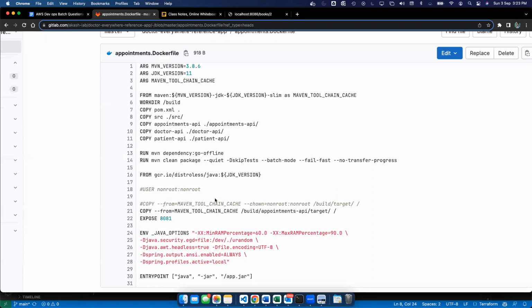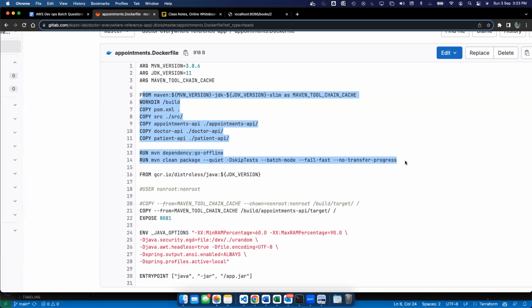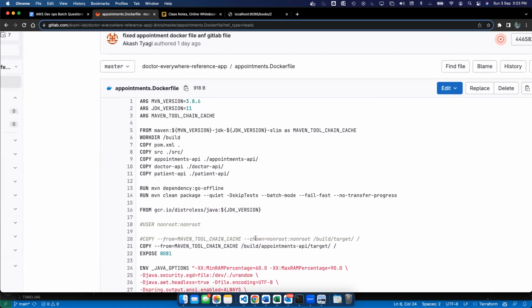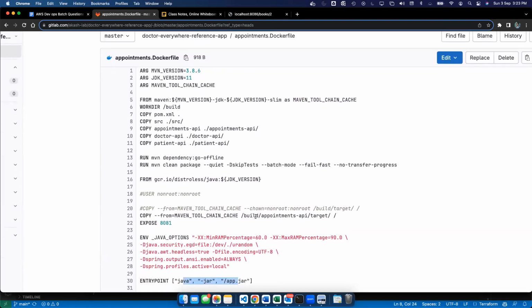Okay, so this is a Maven project, so I'm using Maven. This is also multi-stage. Look, here I downloaded the Maven dependencies, copied the source and so on, and then I ran Maven clean package, and then I am using this Maven toolchain cache in my second stage, which is starting from here. So I'm copying it here, exposing port 8081 and then running the application. So my instructions for the Dockerfile are here. Don't worry too much about it.